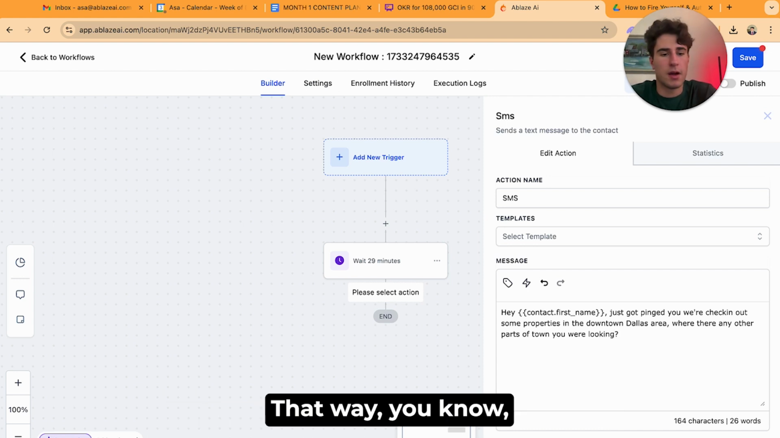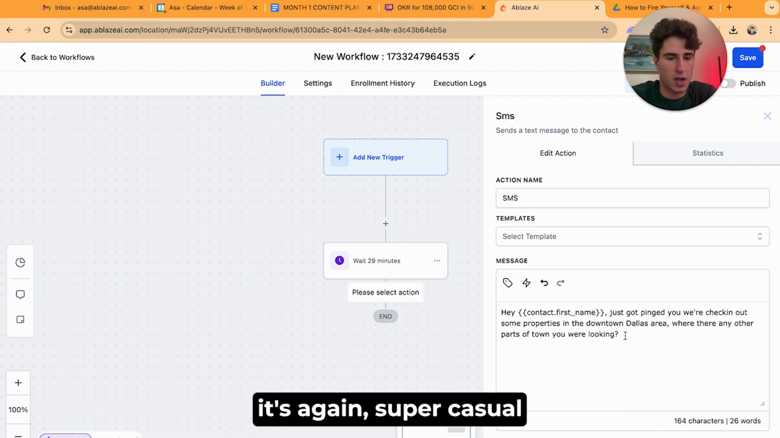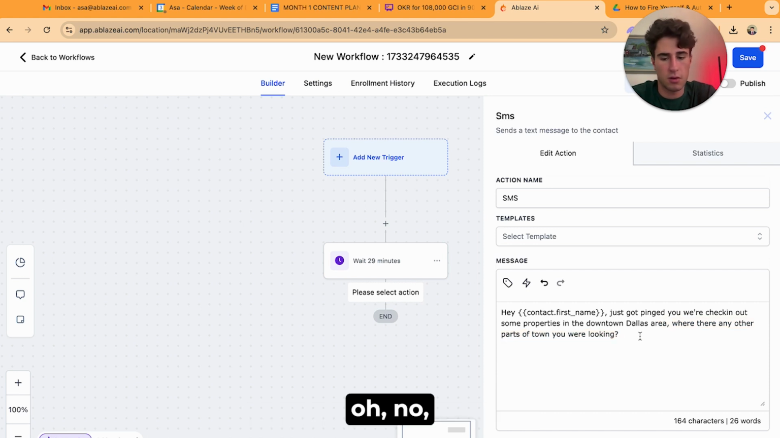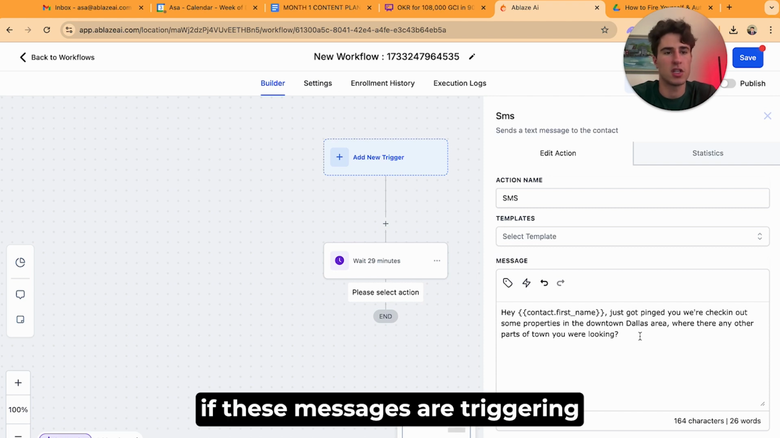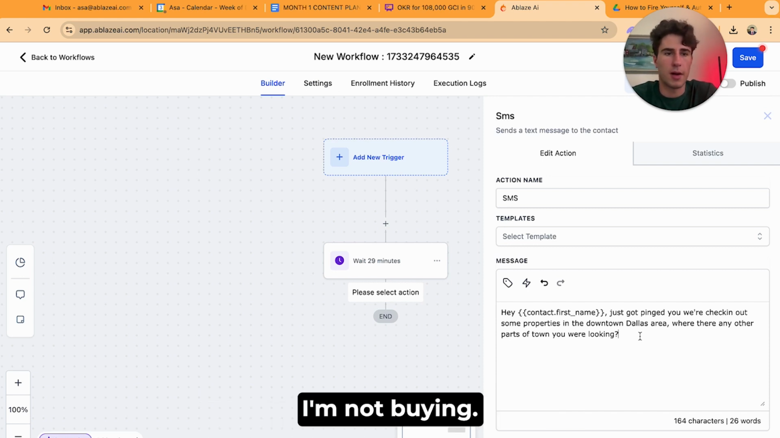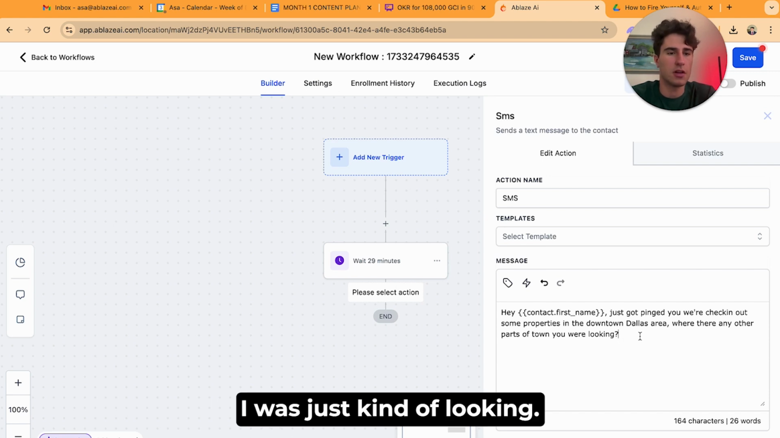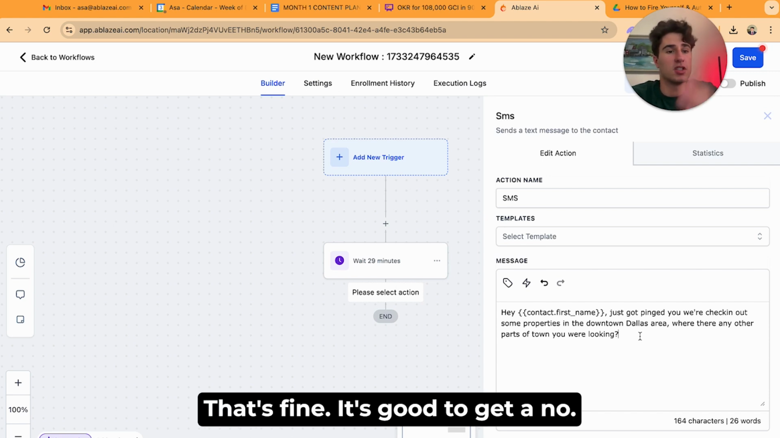Something like that. That way, it's, again, super casual, and they're going to say, oh, no, I'm just kind of seeing what's out there right now, which is fine. The goal is to get them engaged here. It's fine if these messages are triggering people to be like, oh yeah, I'm not interested. I'm not buying for a long time. I was just kind of looking. That's fine. It's good to get a no.